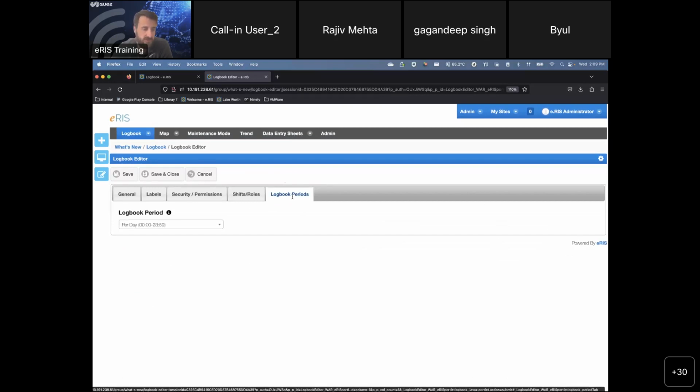So if you were using a logbook or you want to test out logbook periods, but you don't use the mobile app, it is something that we can enable for you. But it will come out of the box, no extra setup, very soon because that mobile app version is on the way.